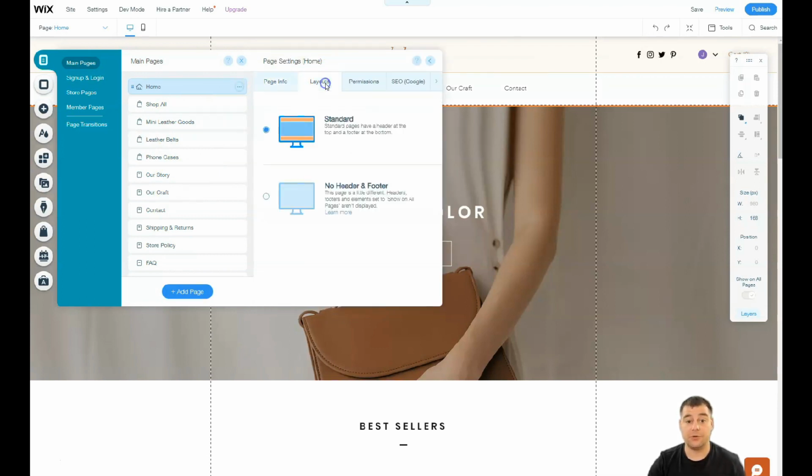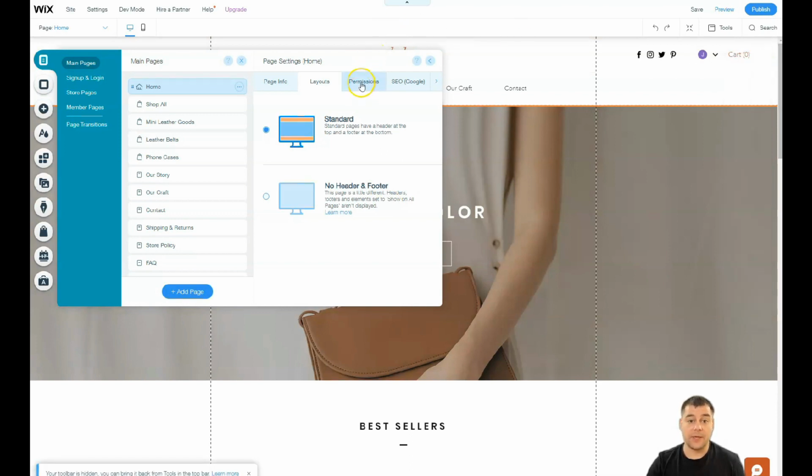So you have page info, and you have layout, standard or no header and footer, in case you're building something with one layout, simple, on one page, and you just need to scroll a little bit. You can add a navigation bar, a navigation menu. You're just going to use anchors, not separate pages.